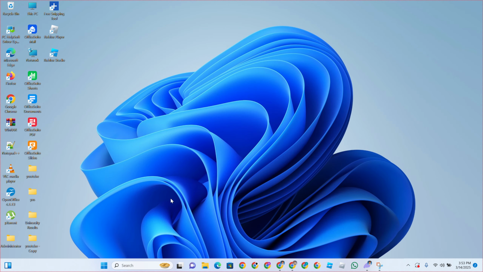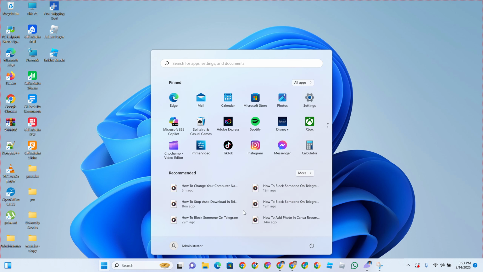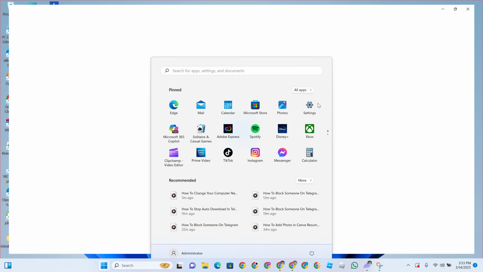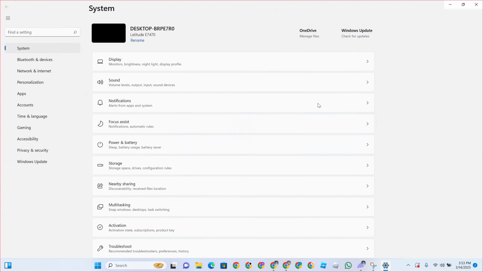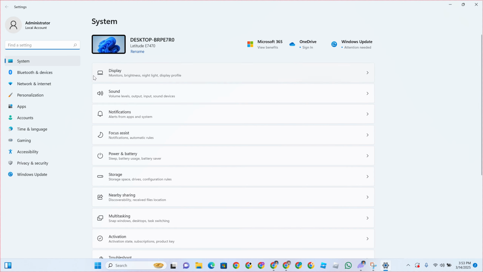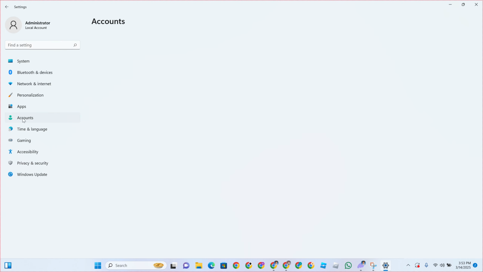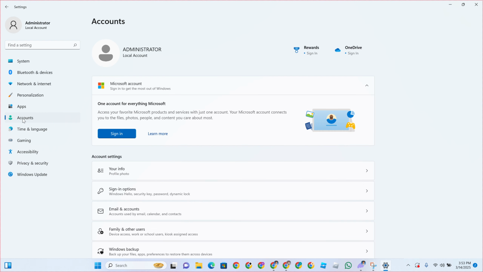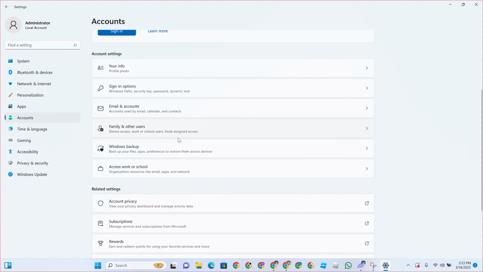At first, click on this, right? Click on the settings. So if for any reason you want to set a password on your Windows computer, watch what I'm going to do right now. Click on the account, right? From the account option, you're going to scroll down.